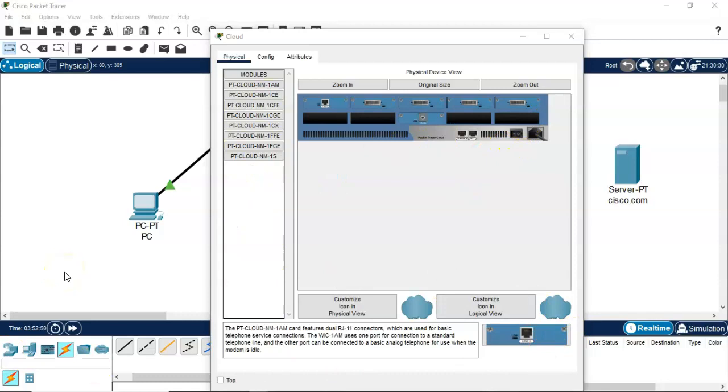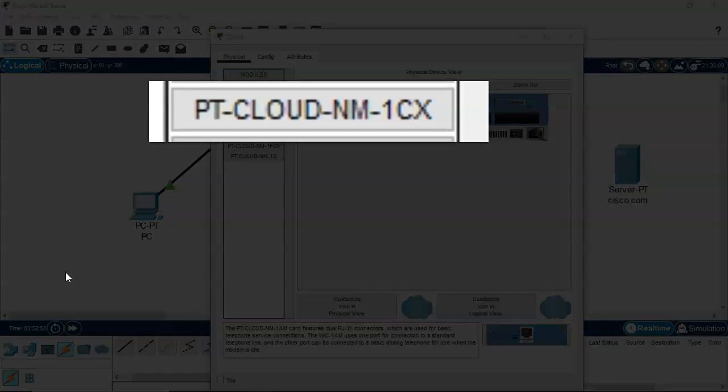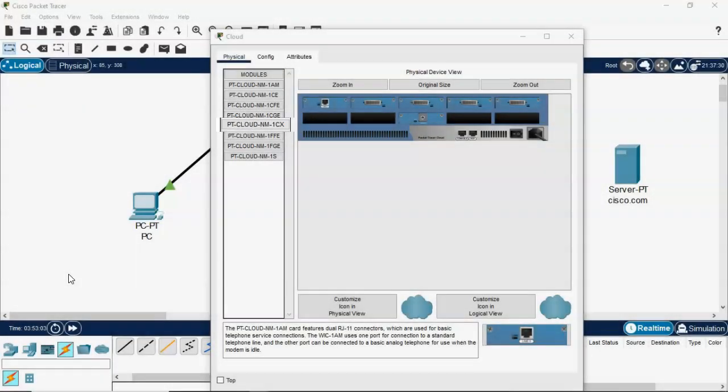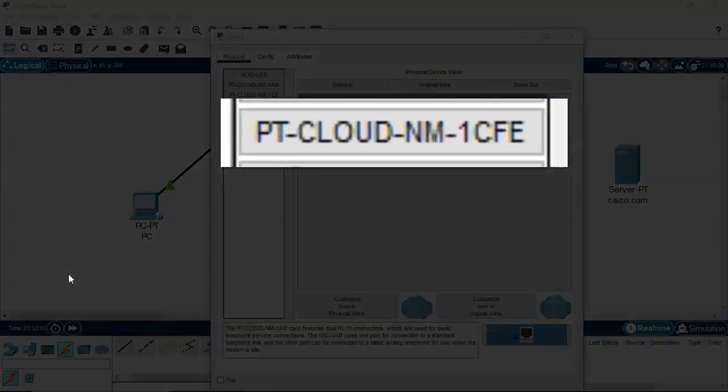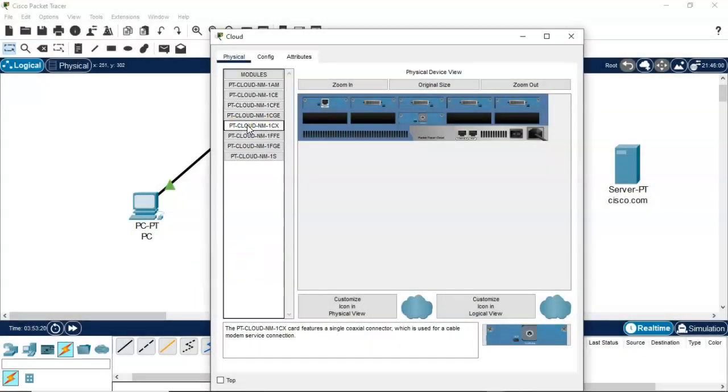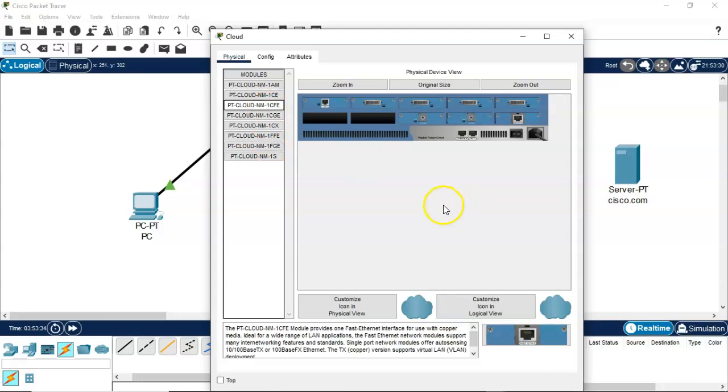We next need to replace those two modules we just took out with two more existing modules from the list. The first one is the PT-Cloud-NM-1CX, and the other one is the PT-Cloud-NM-1CFE. So let's drag these over to the slots we just emptied. And the last thing we need to do is turn the machine back on.